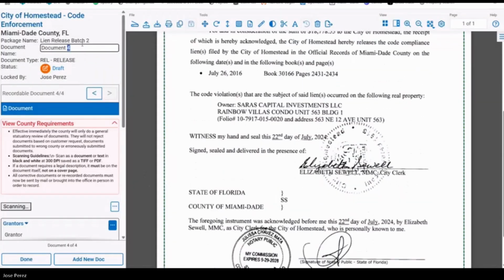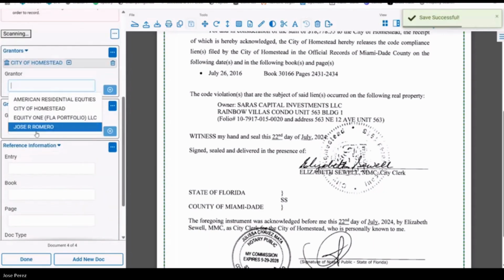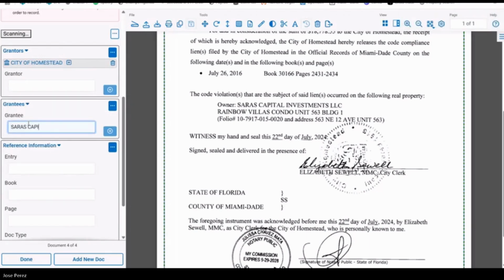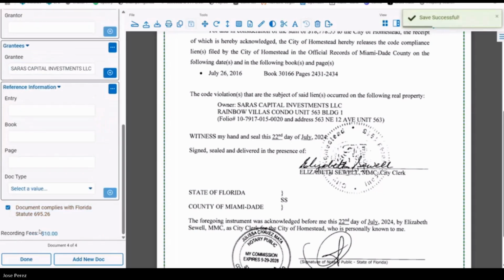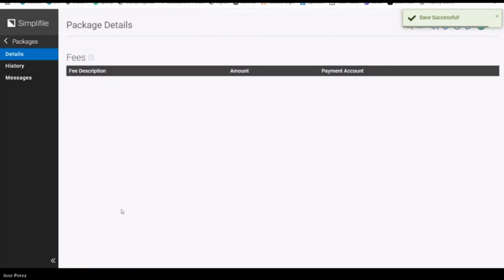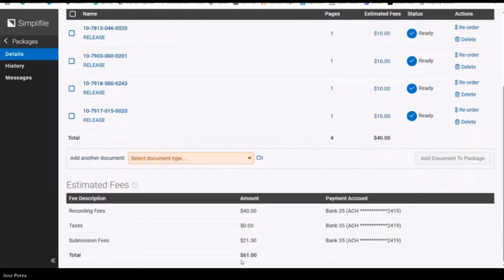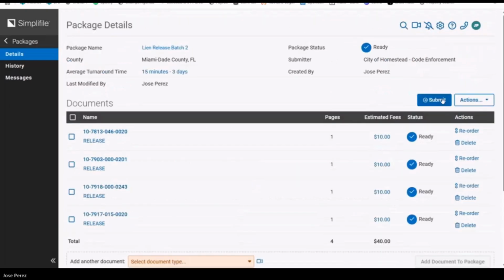Again, entering the folio number for the document. And subsequent required fields for grantor and grantee. Finally, click Done. You will then be presented a listing of all 4 documents in your package. At this point, you can review the estimated fees, choose to upload additional documents to the package, or click Submit to transmit the package to Miami-Dade County.